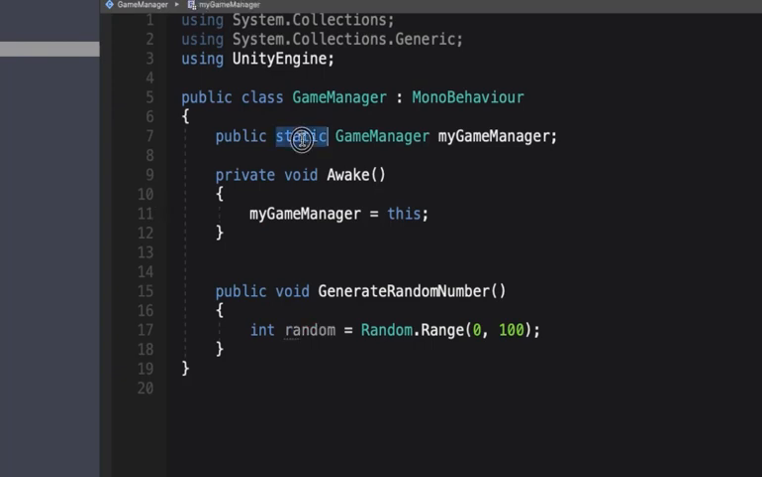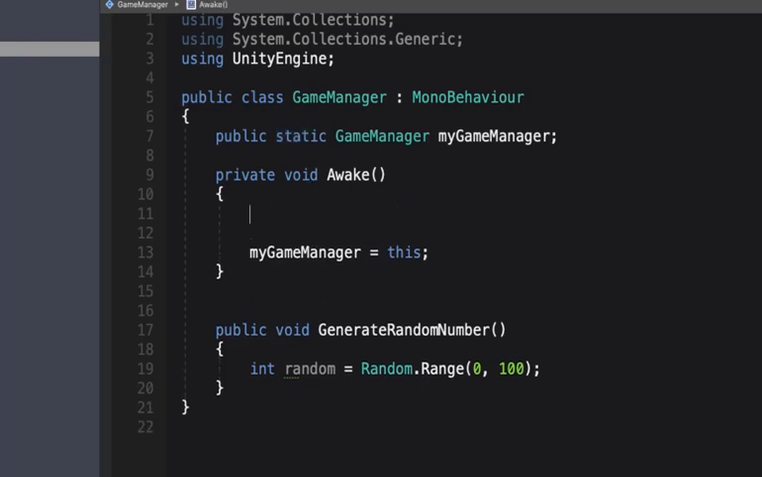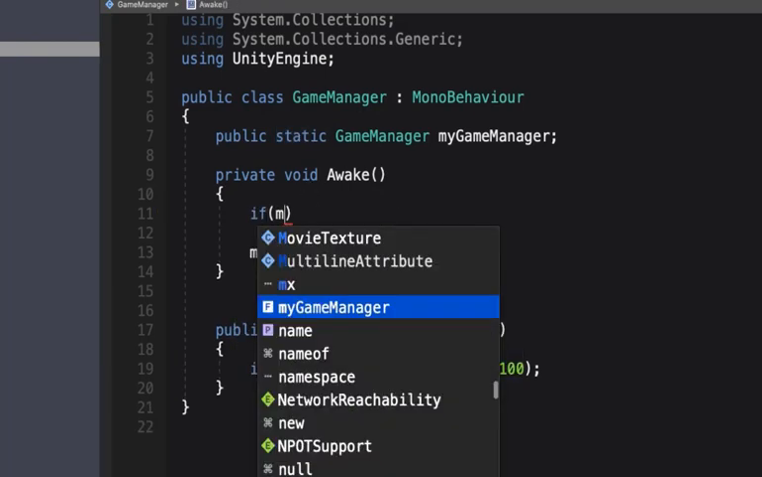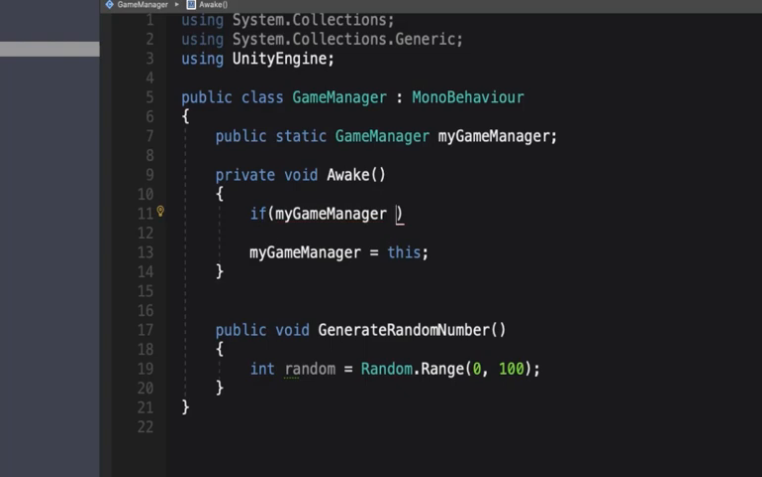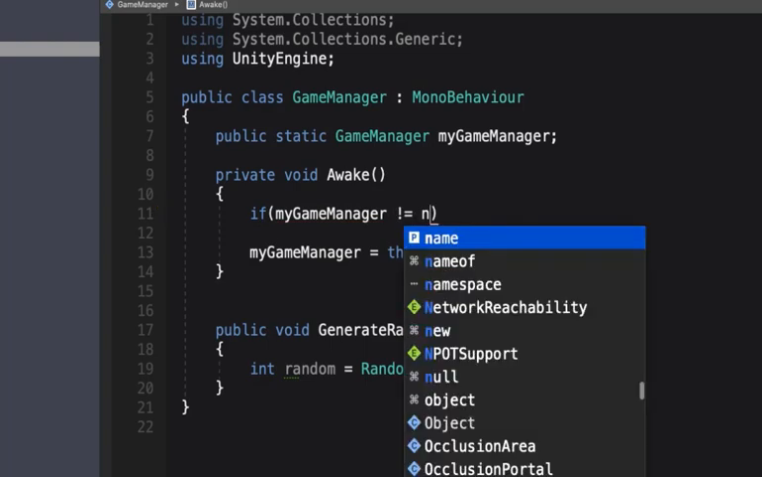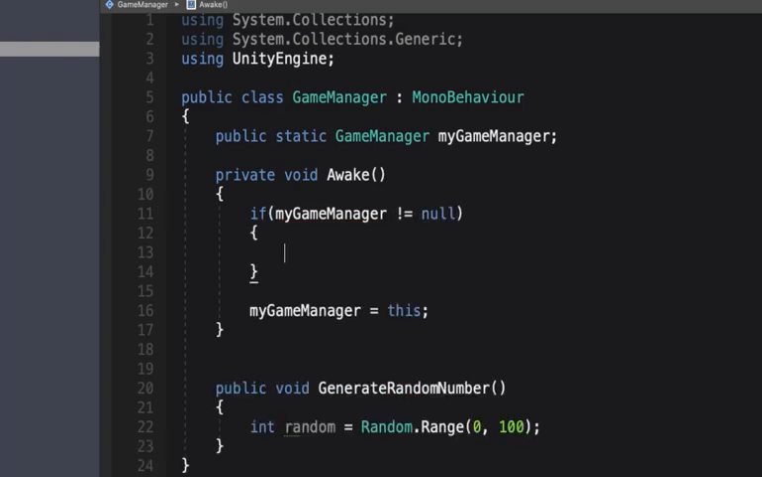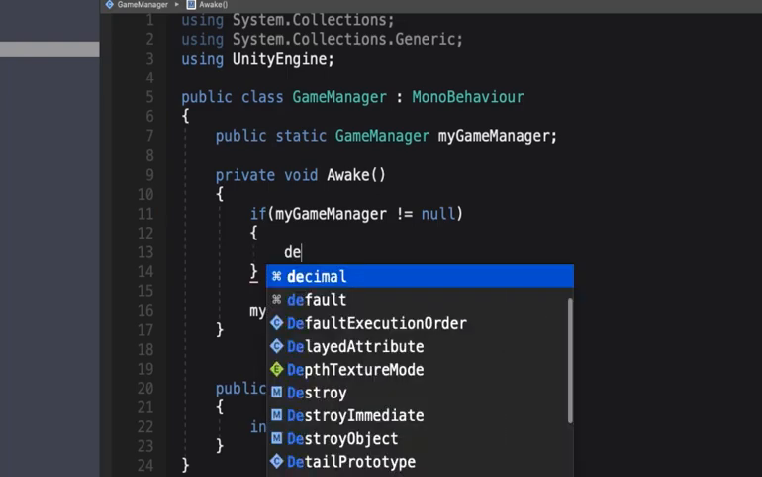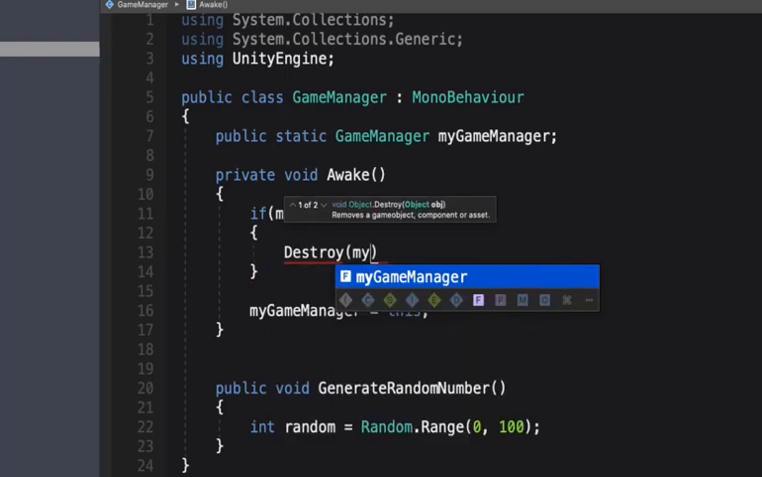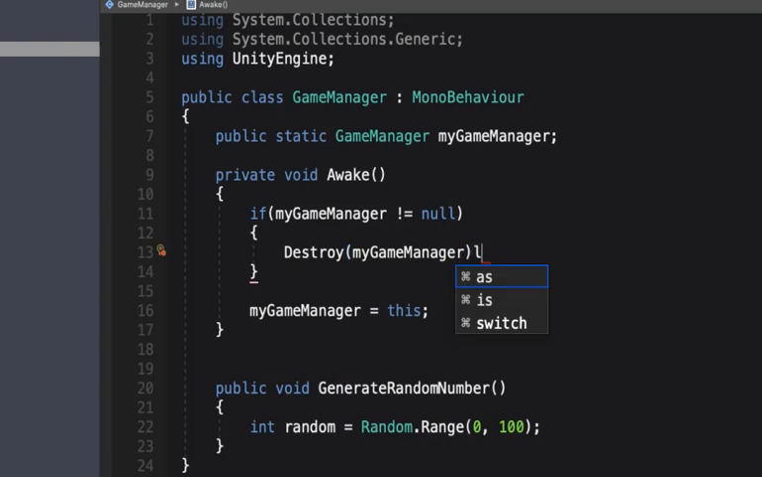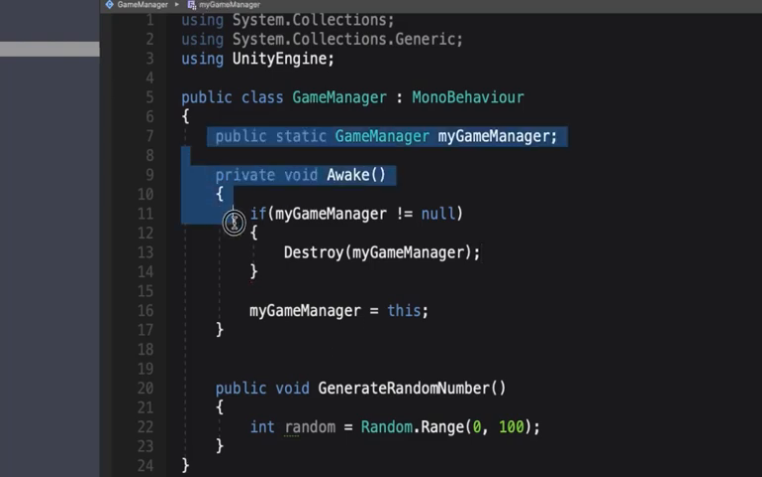Static functions and variables can be called without having to create a separate class. And just for security purposes, we will check if my game manager is already not equal to null, that is, already instantiated, for example if you change this scene, then we will just destroy this. So we only want a single instance of my game manager at any time in our game. That's the only thing you want to do.